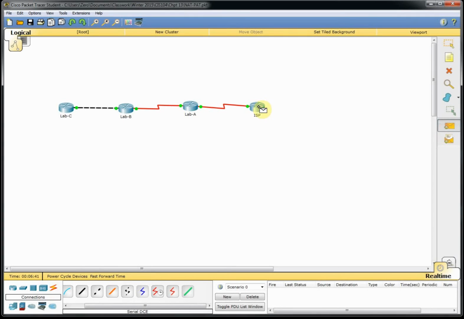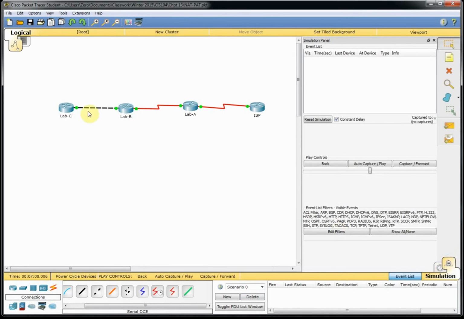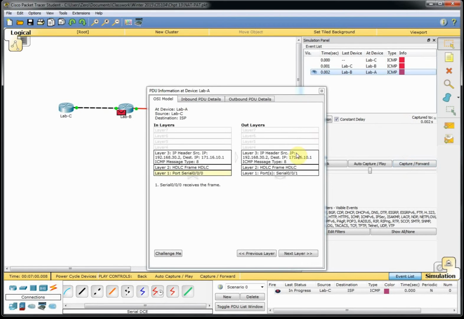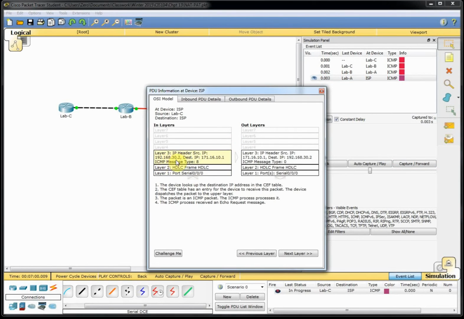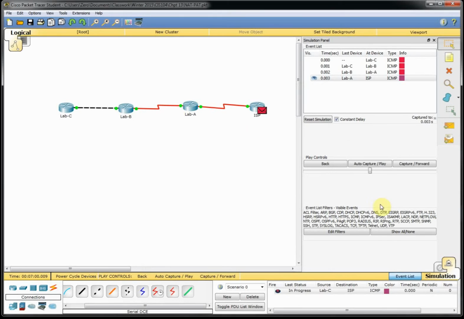So we have our routing protocols up and running. But if we look at one of these packets, as it passes through the Lab A router, it just gets routed through, and it keeps our private address as the source. And we can verify that by showing how even the ISP is getting this source address that's our private address on our LAN. And so NAT is going to translate that into a public address that's routable across the internet.